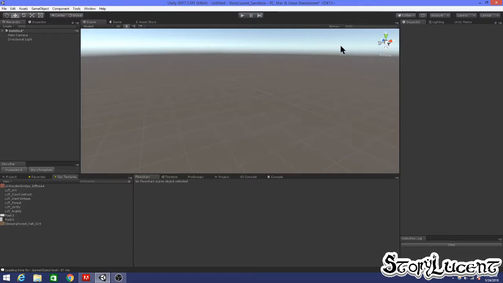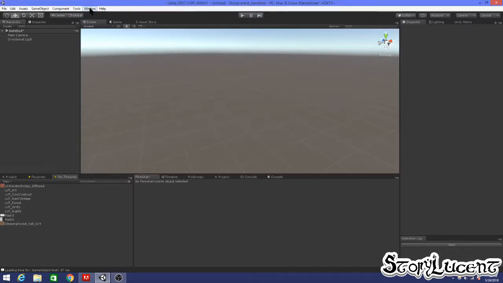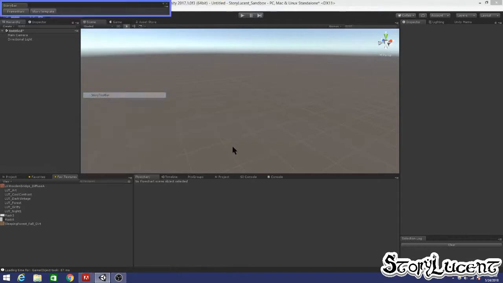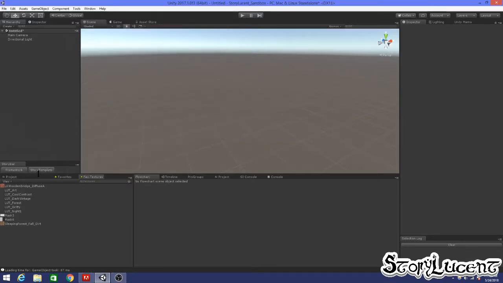So to get started, I actually wanted to go ahead and demonstrate the workflow of the StoryLucent framework. So I'm not going to explain too much in detail, but just kind of give a swift view of what can actually be done. I'm going to get started here. Looks like I already have the story bar added to the scene. This story bar can be added from the window option here at the top of Unity. I'll open up my story toolbar and just drag that into place. I usually love putting it over here in this corner under the hierarchy.